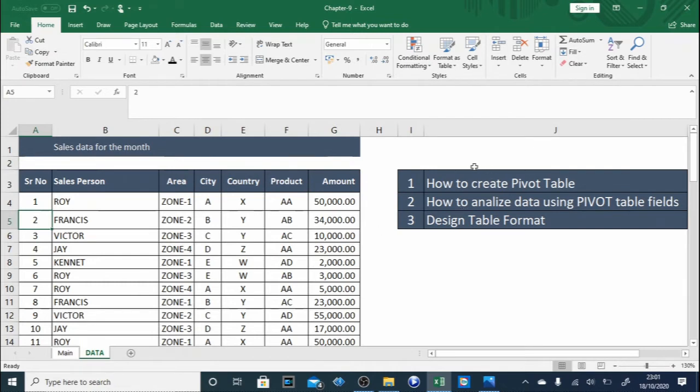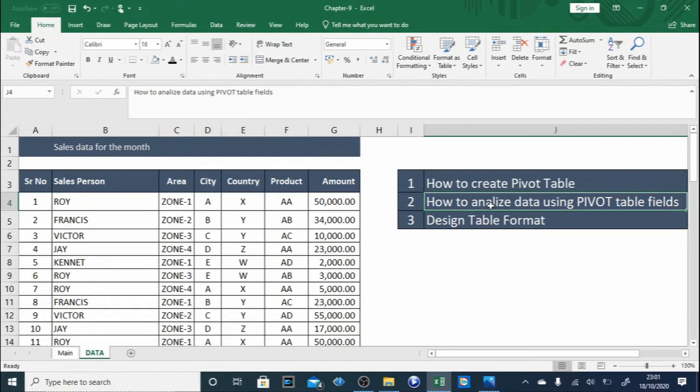So first of all, we need to understand how to create a pivot table. Then after creating the pivot table, how to analyze data using pivot table fields. Then how we can design the table format in a different way.